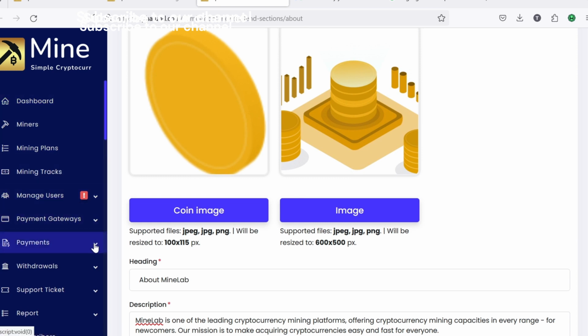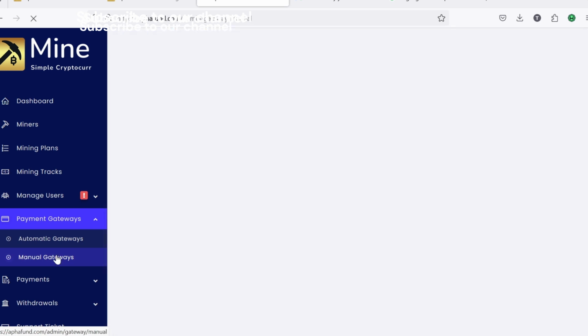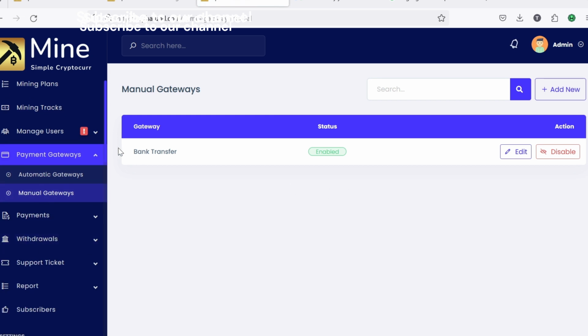So payment, so let's see payment gateway. This payment gateway is very essential. We have the automatic payment gateway, we have the manual payment gateway. I'm going to show you real quick how you can set up all of these payment gateways. Once you click on gateway, as you can see, this was the bank transfer gateway I created, which we used in making that transaction earlier in this video.